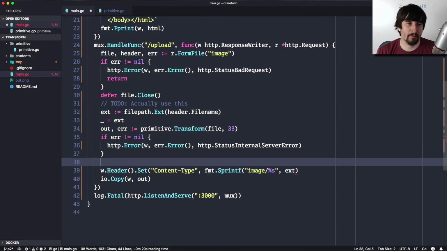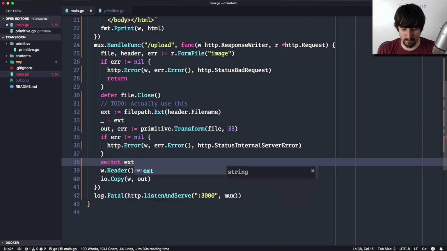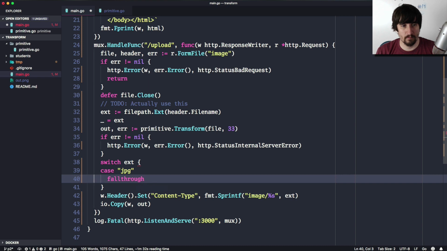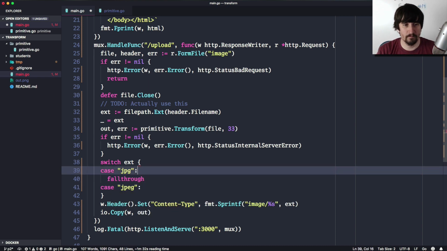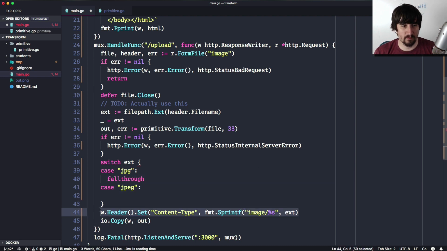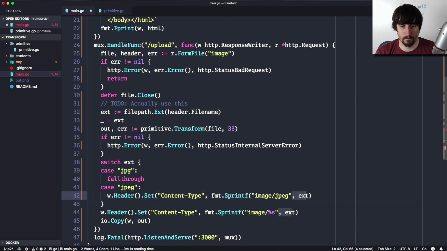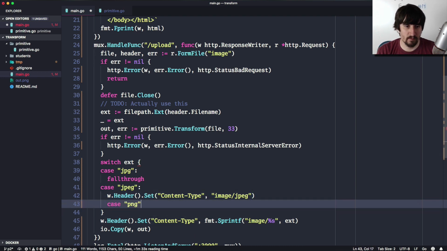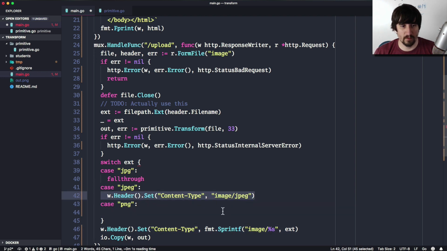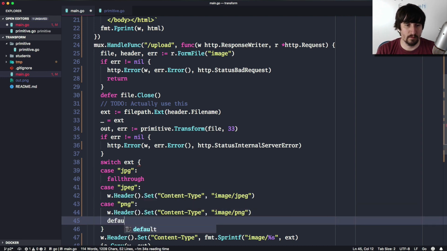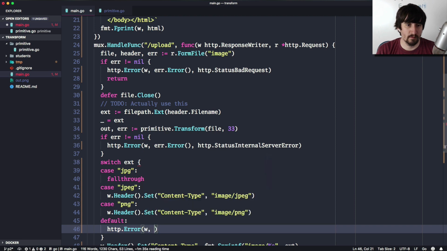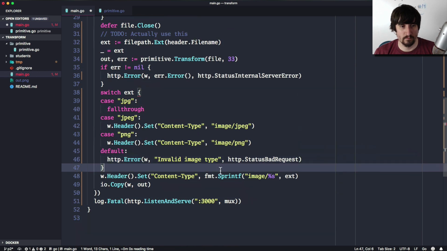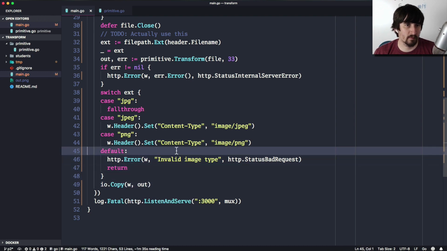What I probably need to do is actually get a map. So I'm just going to do switch ext, case JPG, fallthrough, case JPEG that way. Then we're going to do content type like this. All right. We're also going to do case PNG. And I really don't need that line down below. Default http.Error w, invalid image type, bad request. All right, we'll do something like that.